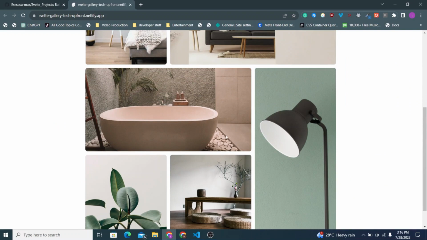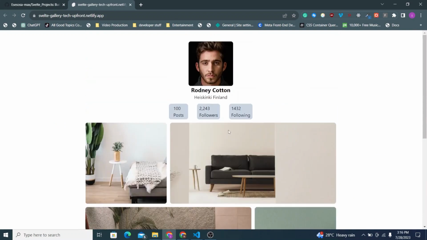I might do a tutorial where I add a backend, a Firebase backend, so that you can upload images to this thing. That would be really cool, right?